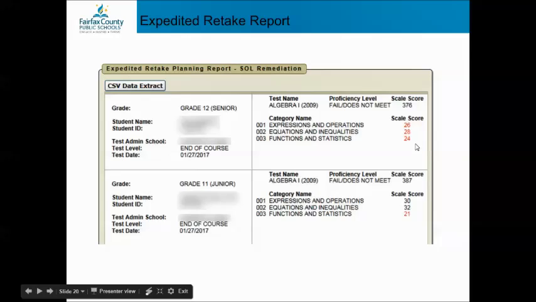If the strand score is below a scaled score of 30, it appears in red text as opposed to black text. So this is also a very helpful report for teachers to be able to access to know how students did and what areas of remediation might be needed.